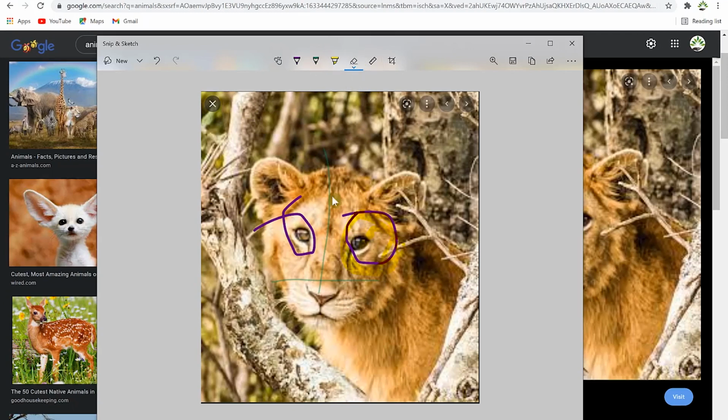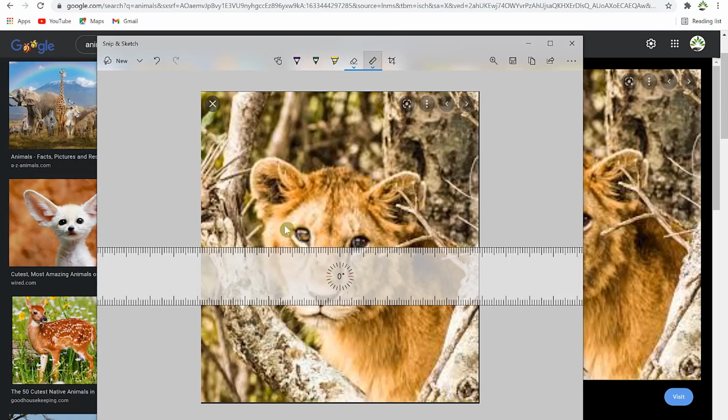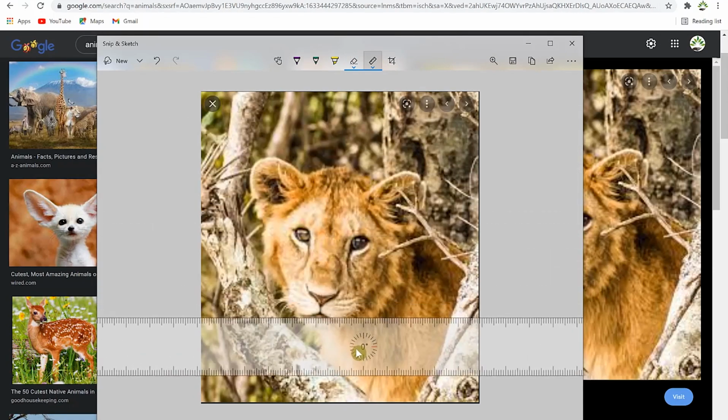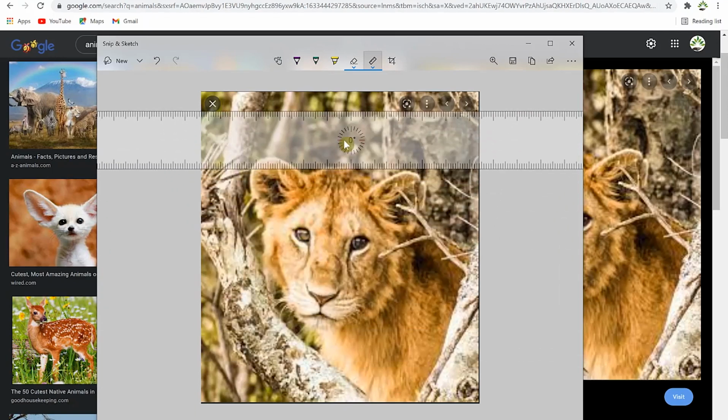And then you have the eraser, which you can use to erase any part of the component that you don't want. Also, you have the ruler to know the measurement of what you are going to cut and what you are going to draw on. So the ruler can help you to know your measurement and everything.